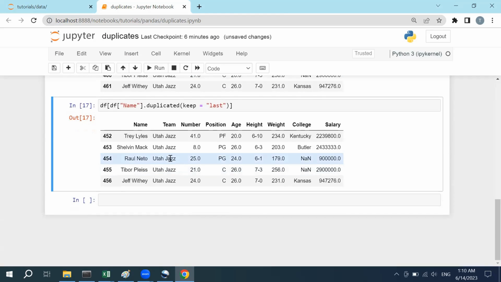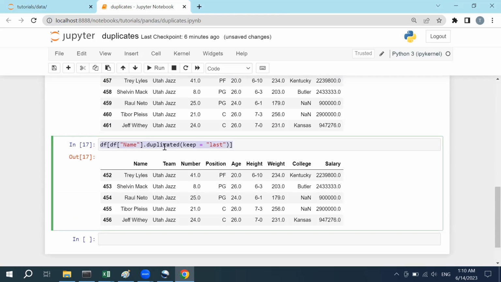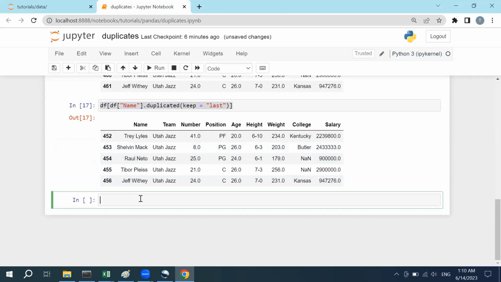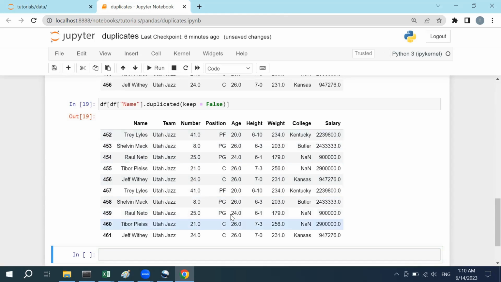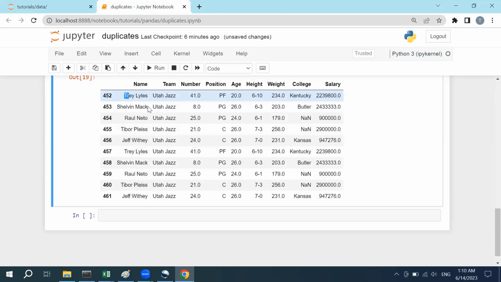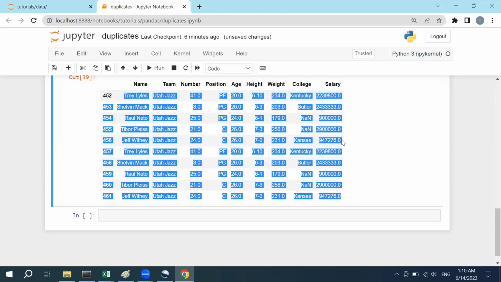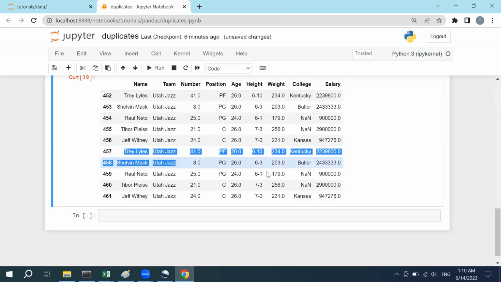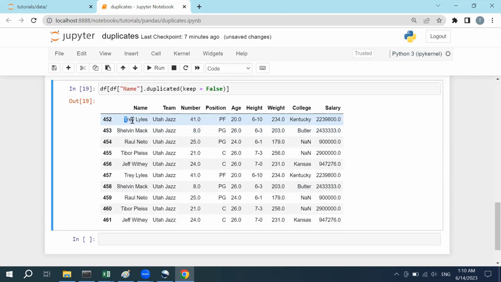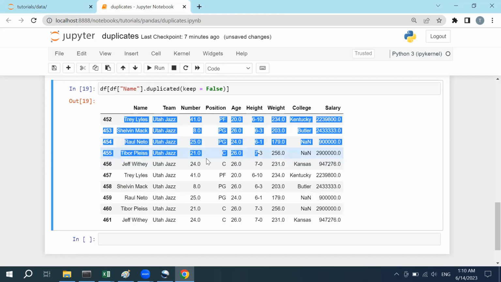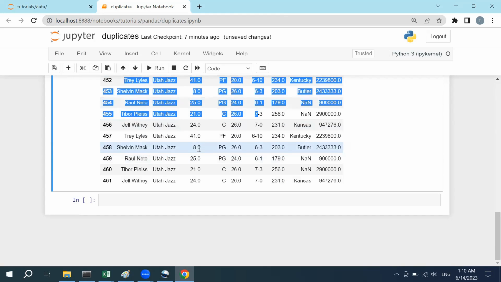But we also have the keep=False option, which prints all the duplicated rows. If I copy this one and type False here, it prints all these duplicated rows. You can see it doesn't care which ones were the originals and which were added later. It just prints out the rows which are repeated.